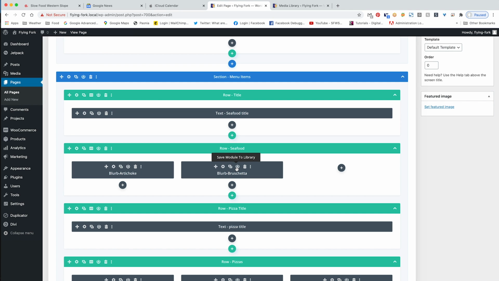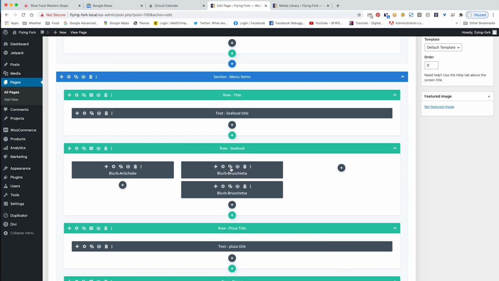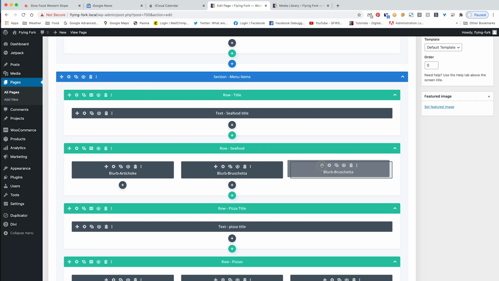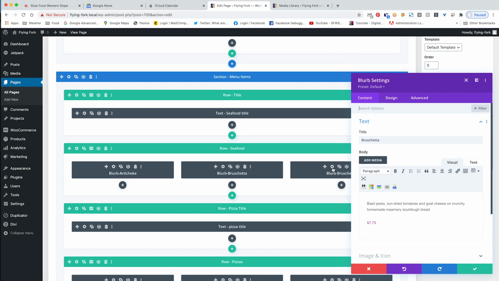In order to add another item to the row, what you can do is select this duplicate icon right here. So I'm going to duplicate the module, and this is the move icon. Just hover, then click and drag it over to the column. So right here, I will go right into the module to make modifications. This one will be the crab.